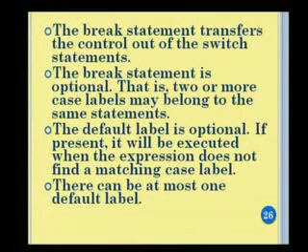If none of my conditions match, then my default statement will be executed. What happens when all the conditions of a switch statement are not true? Then my default statement will be executed. And the last and final point, there can be at most one default label. We cannot put more than one default label in a particular sequence.